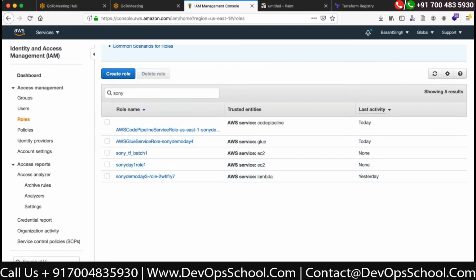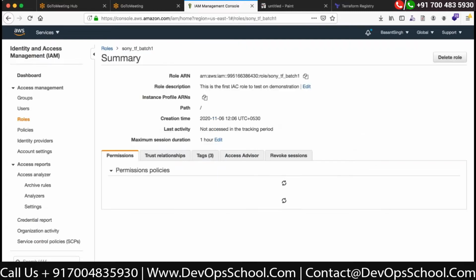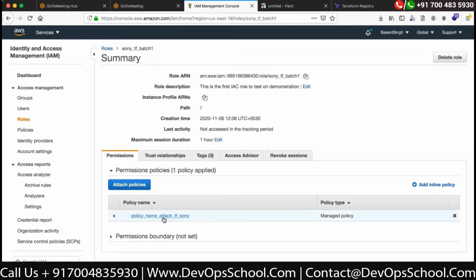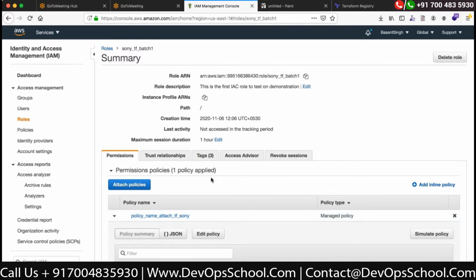Let's check what the role name was. Sony Terraform batch 1, right? Okay, so this is the role which we created, Sony Terraform batch 1, and that's the policy name attached, Terraform Sony, which you have named.